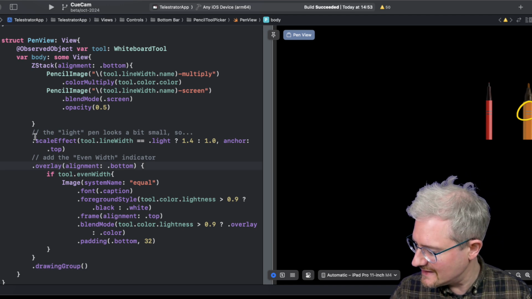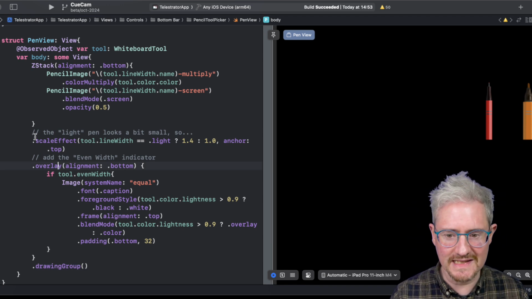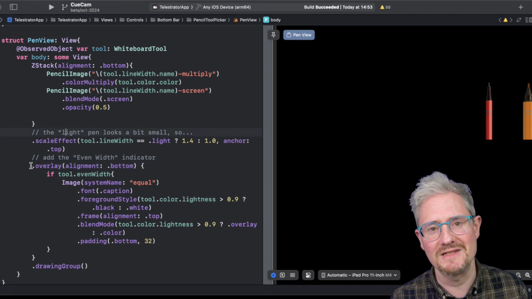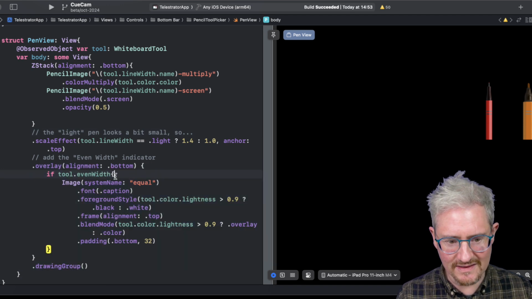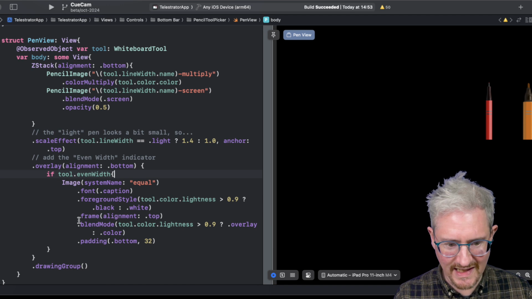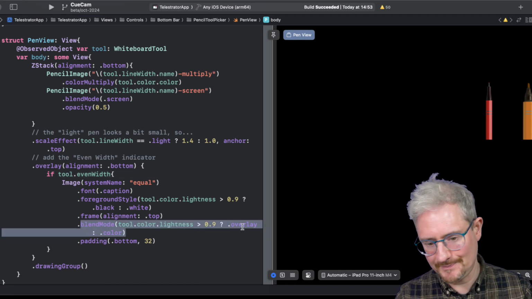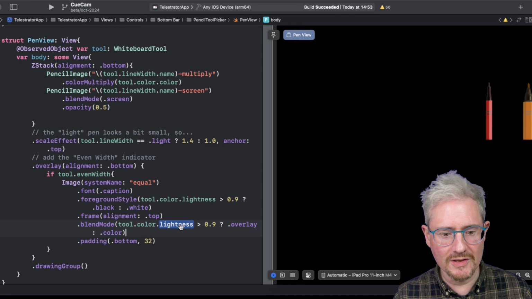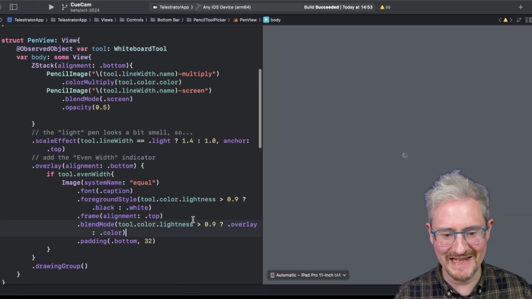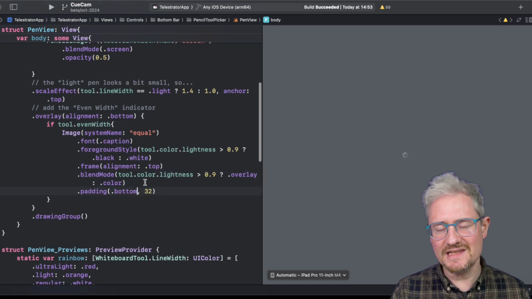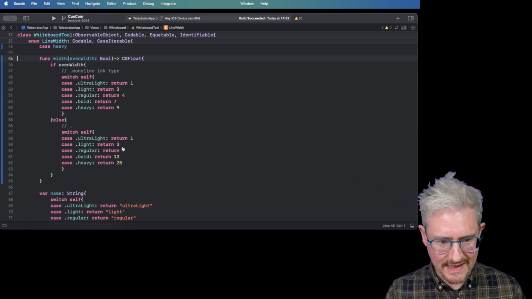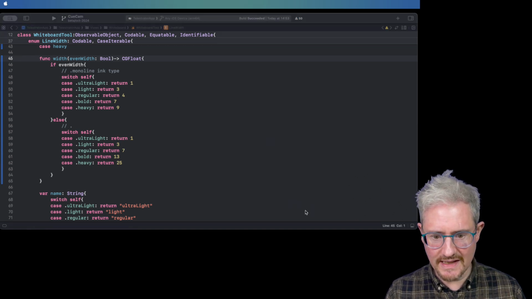One was I noticed this pen did look a bit thin for the ink style, so I just scaled it up a little bit. So there are always these little hacks and workarounds to save having to go back and do the assets again. But here's my little trick: if it's even width, I put in a little equal sign and blend that with overlay or color mode. I'm checking the brightness by looking at my custom color value and seeing what the level is, just to let you see in that toolbar what that's going to look like.